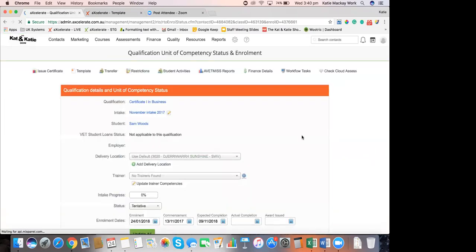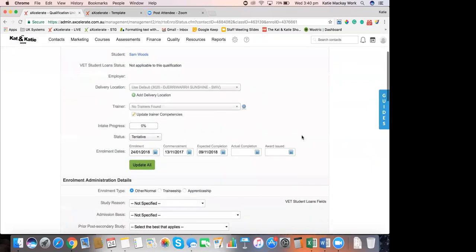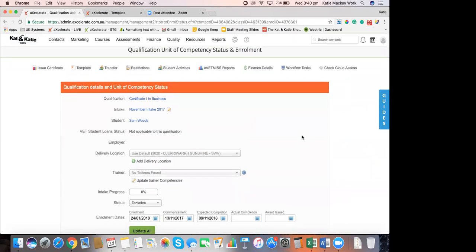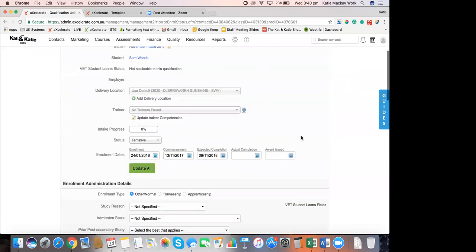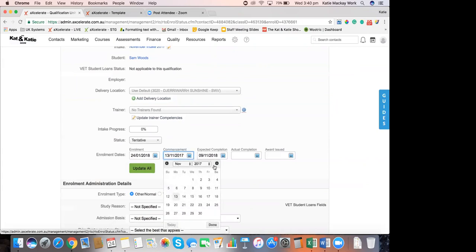Now, there's one other thing that we have to do before we can go through and issue the letter of offer, and that's to make sure that we've got the fees sorted out for this particular student. You'll notice, because it's a tentative booking, we've got certain things like the enrollment date, and it has taken on the commencement and the expected completion date of the particular intake. So at this point, I'd advise changing any of those dates if you need to. If your commencement date is not going to be on the 13th of the 11th, and it might be some other date, we can go through at this point and change those dates. These dates do play a big part in the letter of offer.